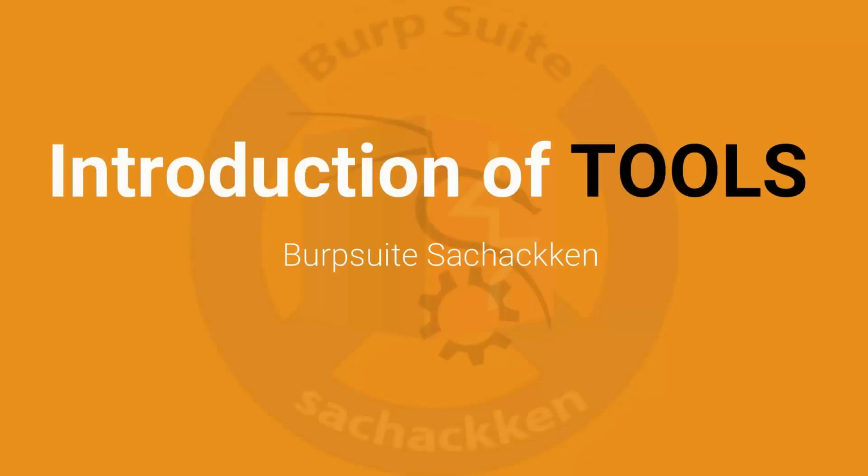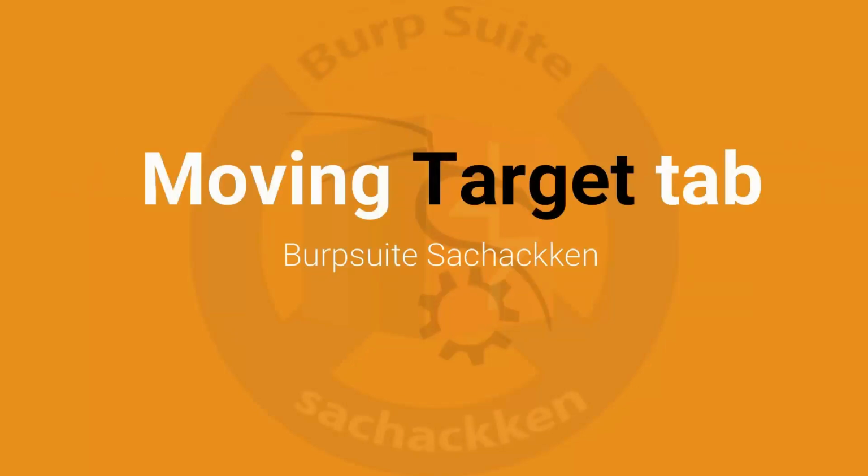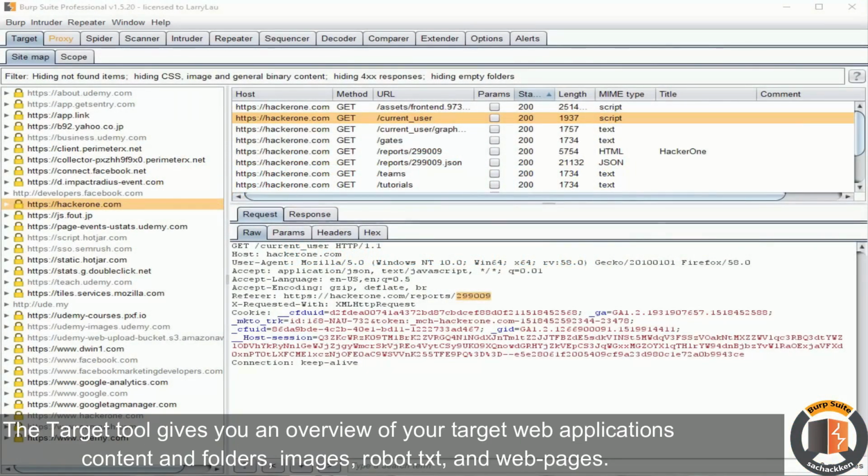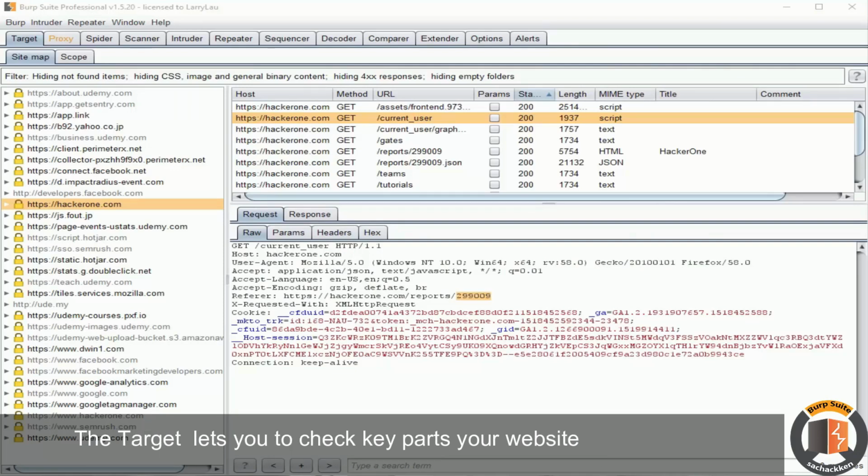In this video, I am going to give you a short introduction of the tools present in Burp. So first one, the target. The target tool gives you an overview of a target website which contains folders, images and web pages. The target lets you check each key part of your website.